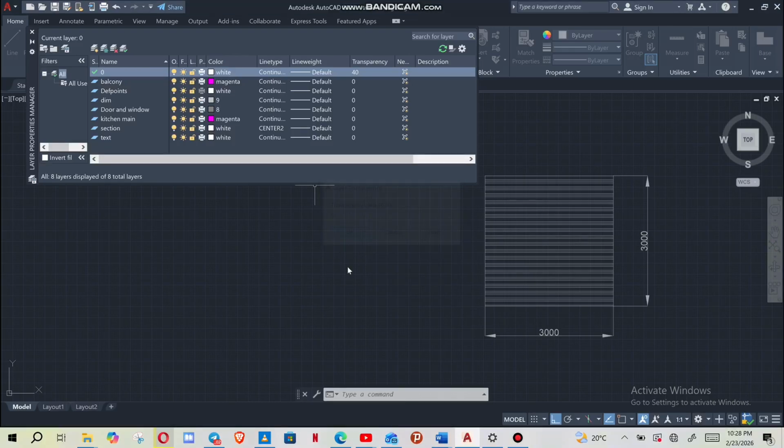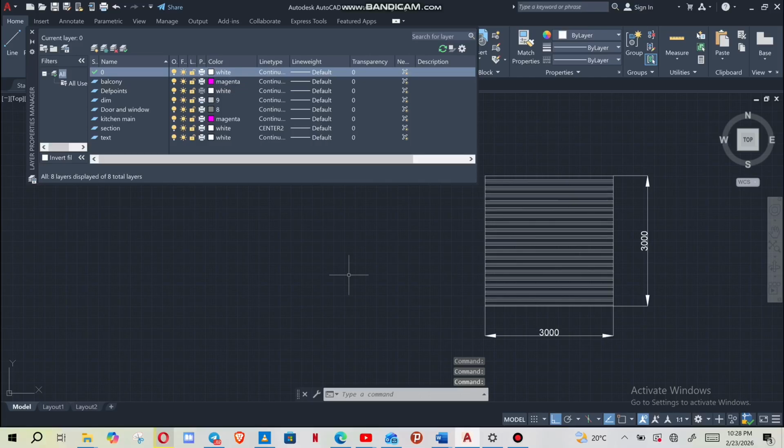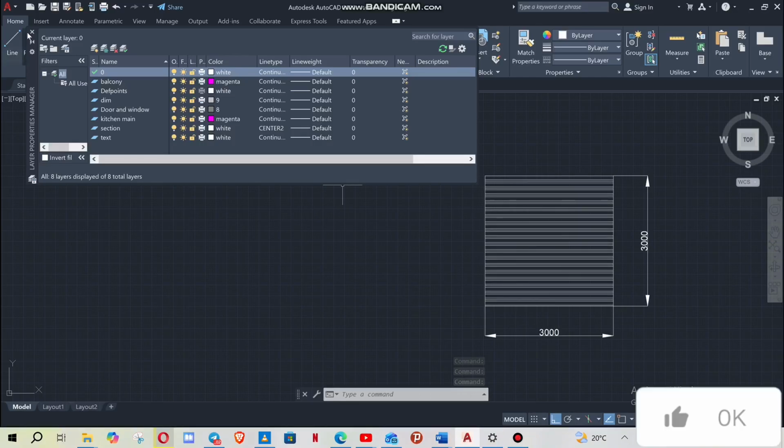By using the Layer Properties Manager to control transparency, keeping objects set to By Layer, and enabling plot transparency during printing, you maintain full control over your drawing's visual clarity while keeping your file organized and professional. So that's how you do it.